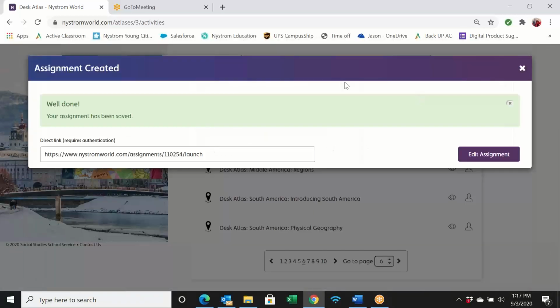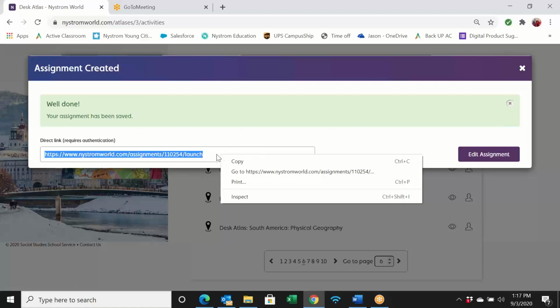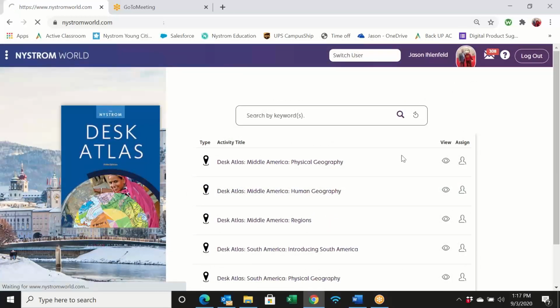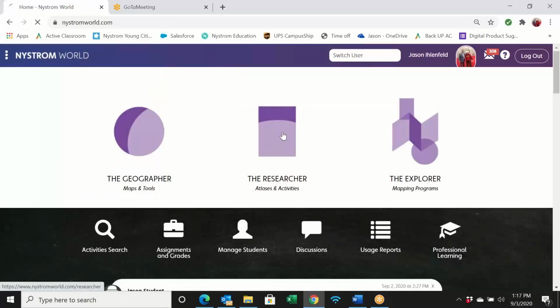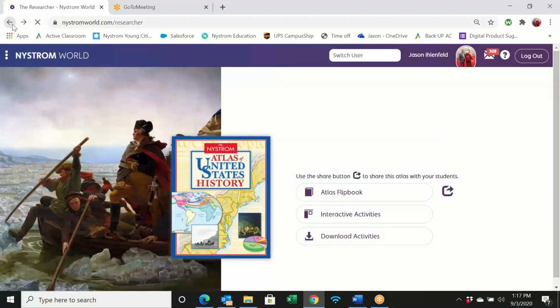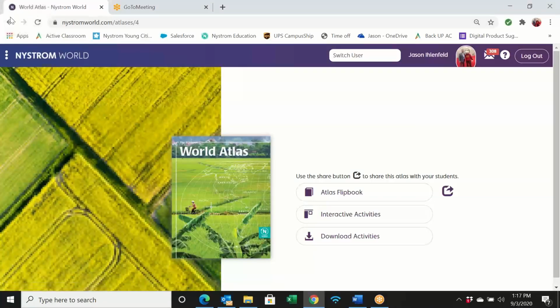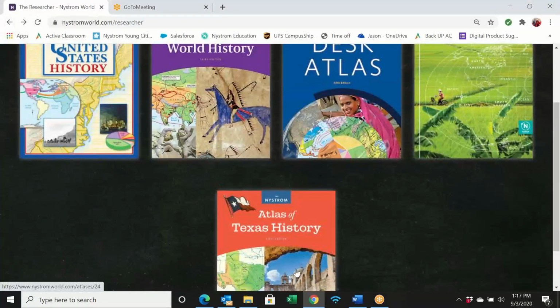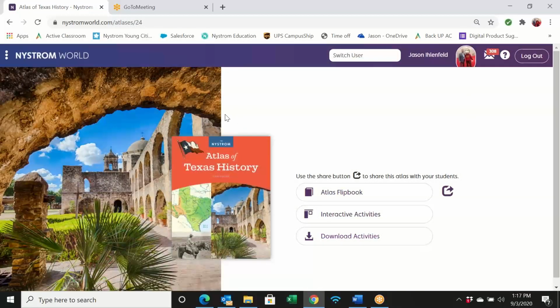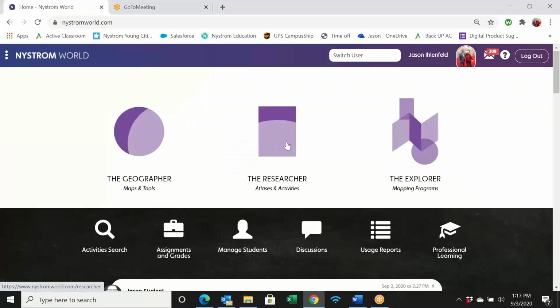And then when you hit the save assignment, it gives you a well done, and it gives you that same LTI link that I showed you earlier that lives in your gradebook. So you'll copy and paste that into your Canvas, Schoology, or It's Learning. All right, so I've pretty much come to the end of this researcher here. The other couple things here, I just wanted to show you that the U.S. History Atlas, the World Atlas, and the Texas History Atlas are all the same in terms of the interactive activities, flipbook, and downloadable activities.